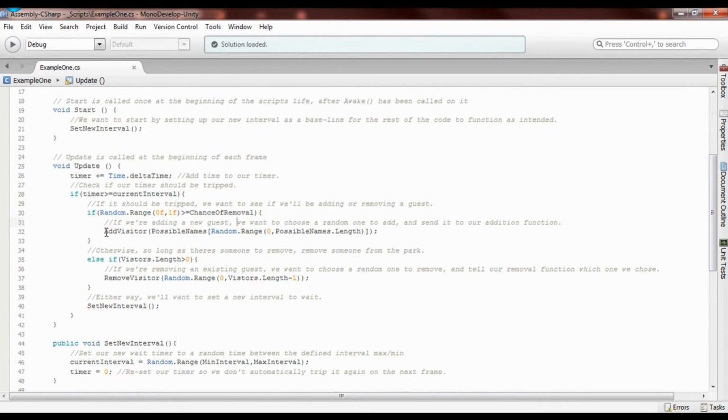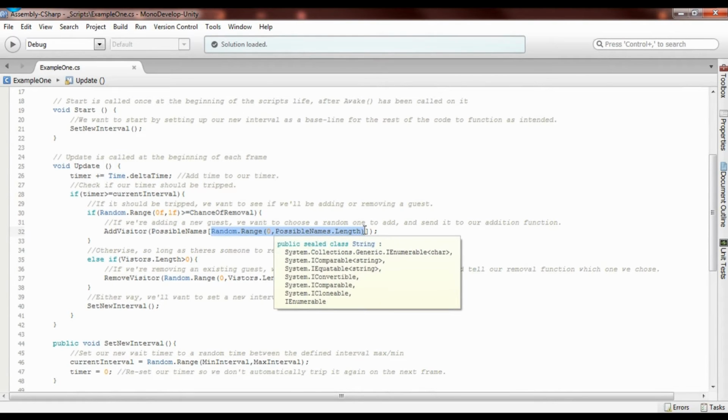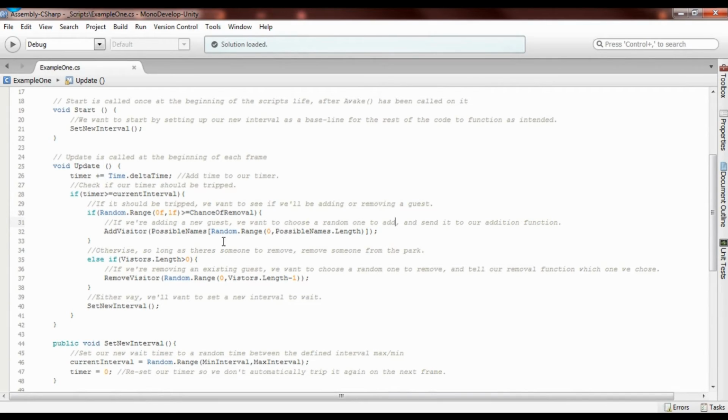If we meet that chance, then we're going to call the add visitor function, which I'll get to in a minute. Just know that add visitor takes in a string, and what we're doing in here is saying add a random string from that possible names function, which I did in the last video. It's basically random.range, and we're choosing a random integer between 0 and the possible length of the array, which again is exclusive because it's an int. So if that is confusing, head back to the last video, or, well, I hope it's not confusing. So that's there, and that's if we do meet the chance for it.